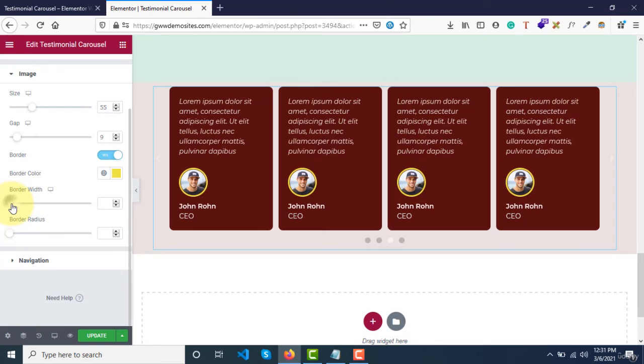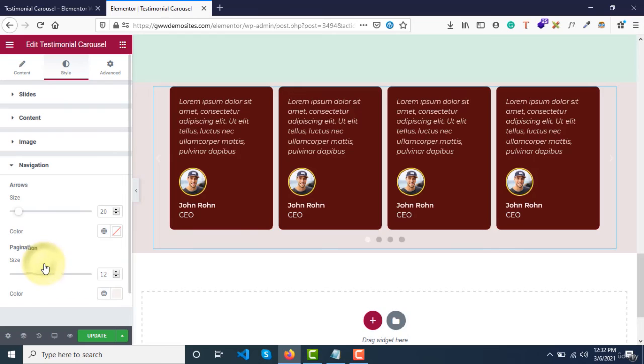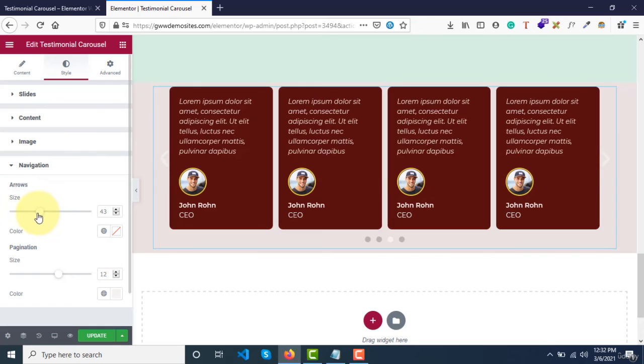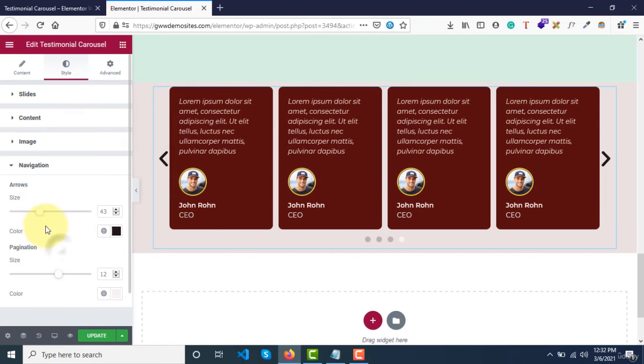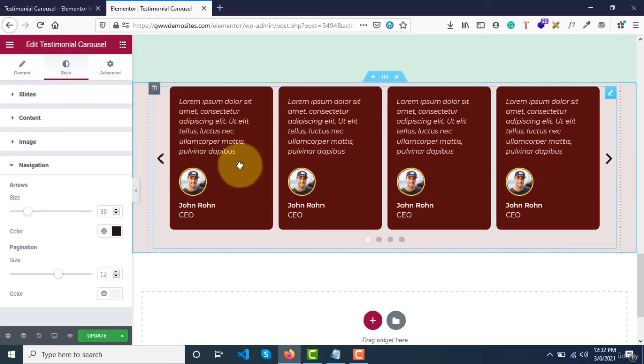Border width, border radius, already it's circular, so border radius is not required here. And now you can decide the size of the arrow. The color is contrasting, so let me make it darker so that it is visible at least. Now you'll be able to see the size of the arrows.